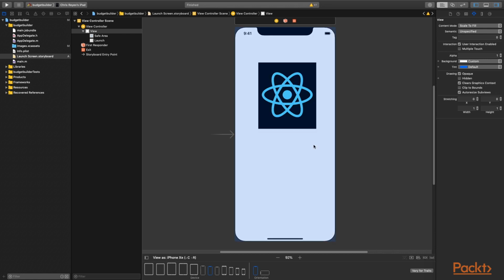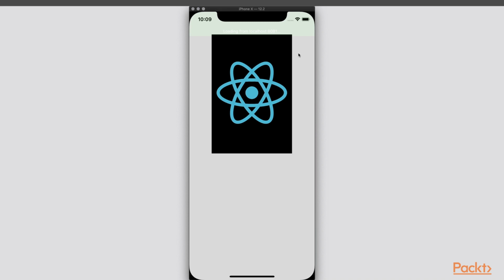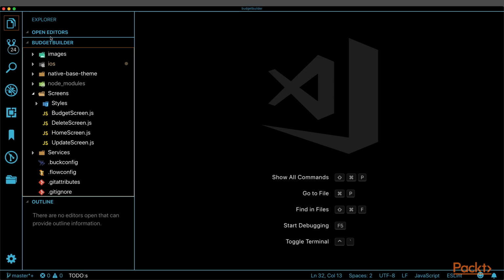To see these in action, you will need to completely remove the app from your simulator and reinstall. Once that's done, rerun the application using React Native Run iOS. Once that installs, you will see the app icon and our new splash screen. Now let's get this set up on Android.